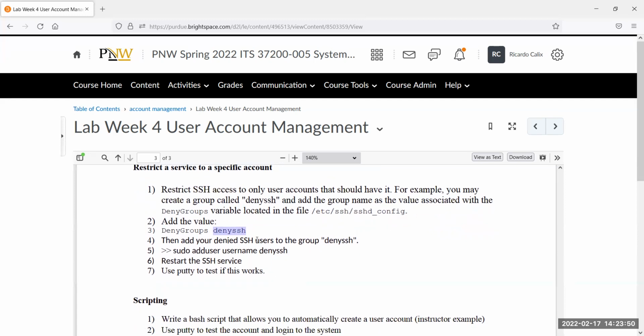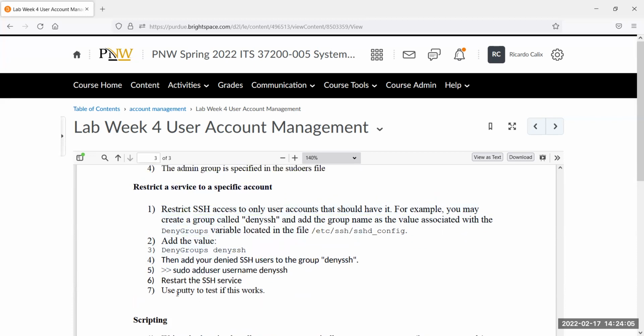Then here you'll follow the instructions, then add your deny SSH user to the group deny SSH. And this is the command for that. And then once you've done that, maybe restart the SSH service. And when I say here, use PuTTY to test if it works, I just mean from your Windows machine. Remember that your Windows physical machine can be connected to your VM. So from the Windows machine, you can open up PuTTY and then PuTTY into the VM and test it that way.